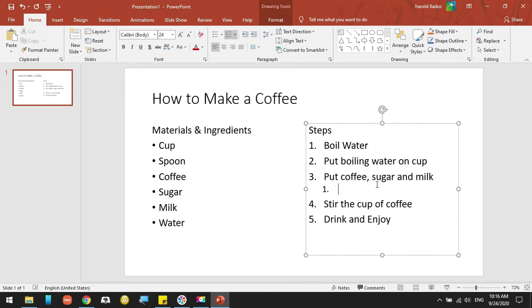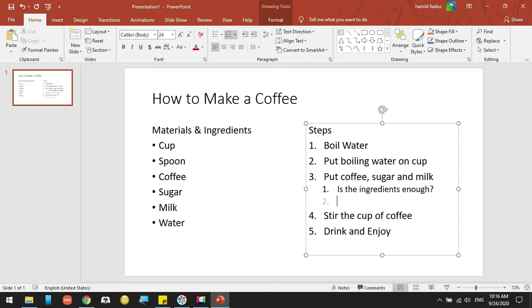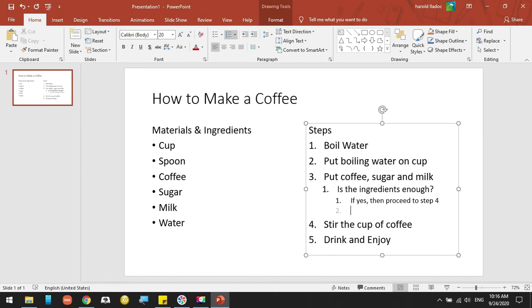Let's say, is the ingredients enough? Then I'm going to press enter. I'm going to press tab again. If yes, then proceed to step 4. Then I'm going to press enter again. If no, then repeat step 3. Okay, so I hope that makes sense.